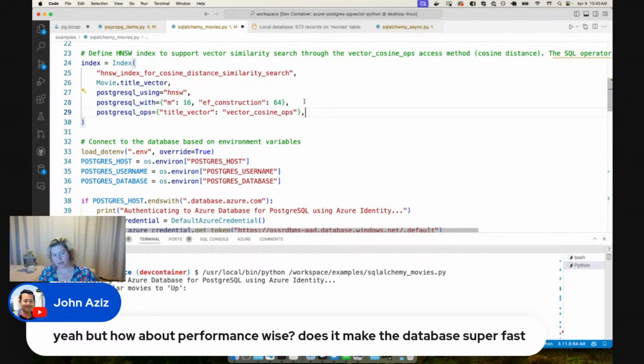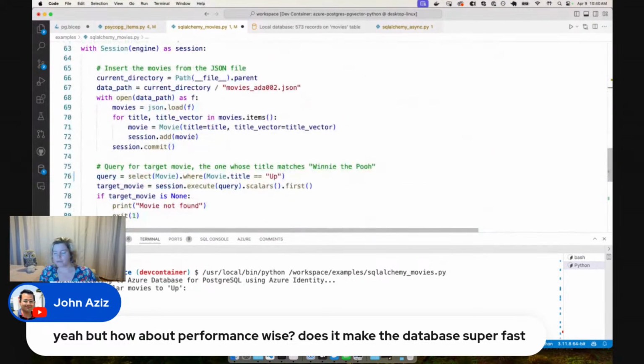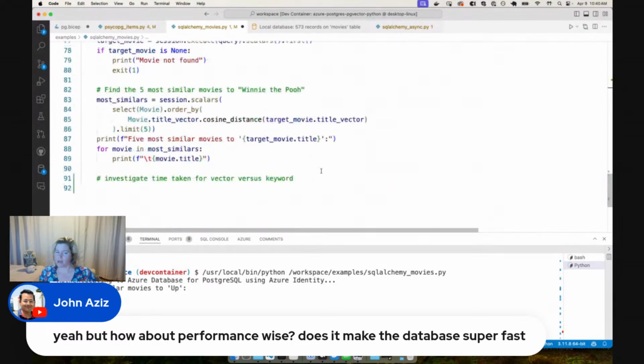So that's always going to be your trade-off, right? Is index speed versus quality of results. But I would first just do the profiling to see what the speeds are like.